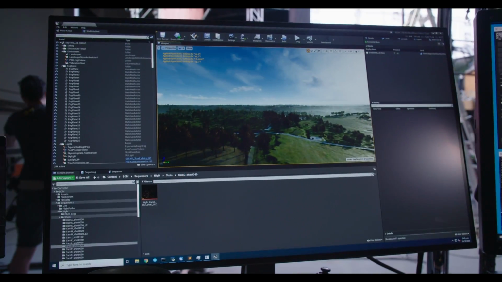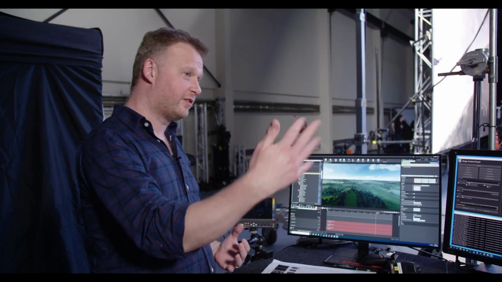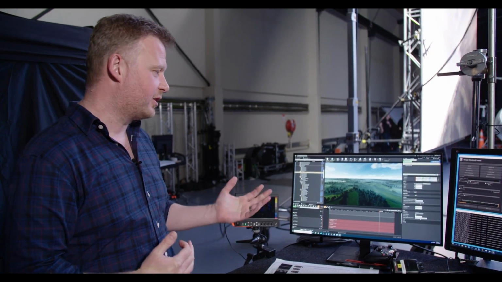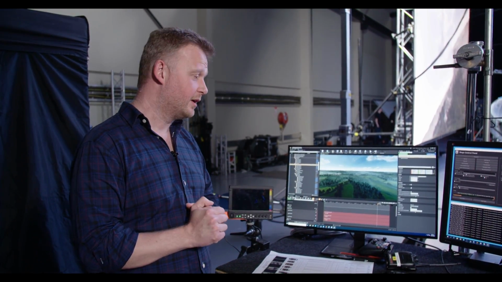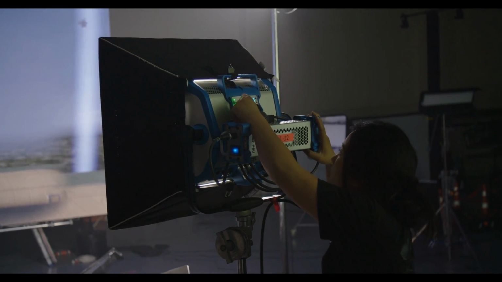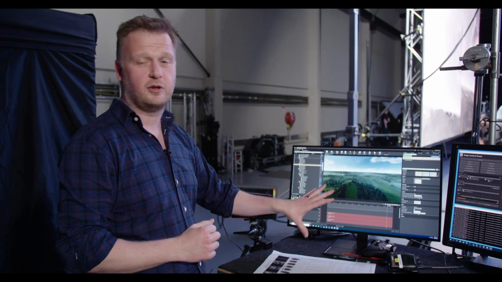So the operator would be here actually controlling Unreal Engine. All the information that we're talking about, moving the screens around, the tracking of the cameras, the information from the focus of the camera, that all gets funneled into Unreal Engine. And then the operator's here and they can control the whole scene in real time because it's all being rendered in real time. So if the DOP's like, oh, I need more light here, or let's rotate the world slightly, let's get the sun coming in from a slightly different angle, that can all happen here in real time.